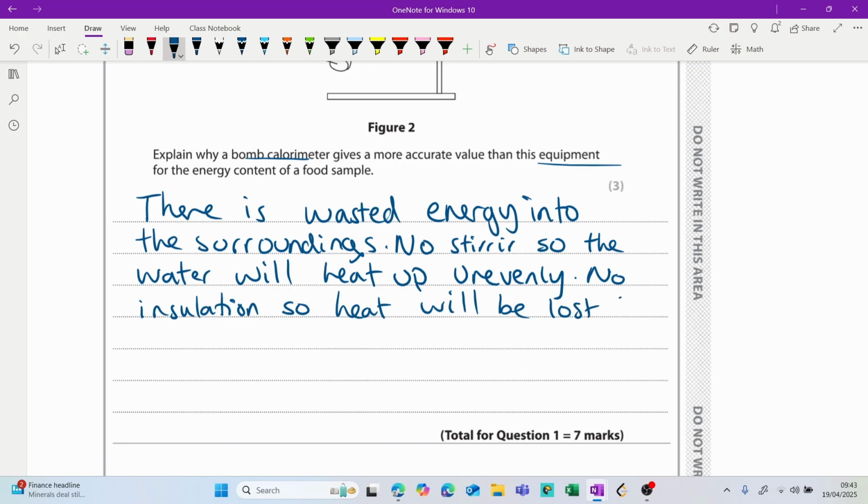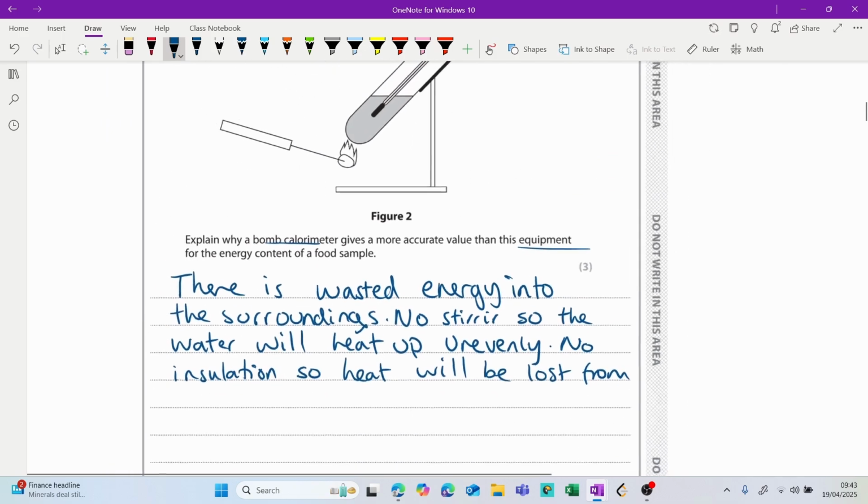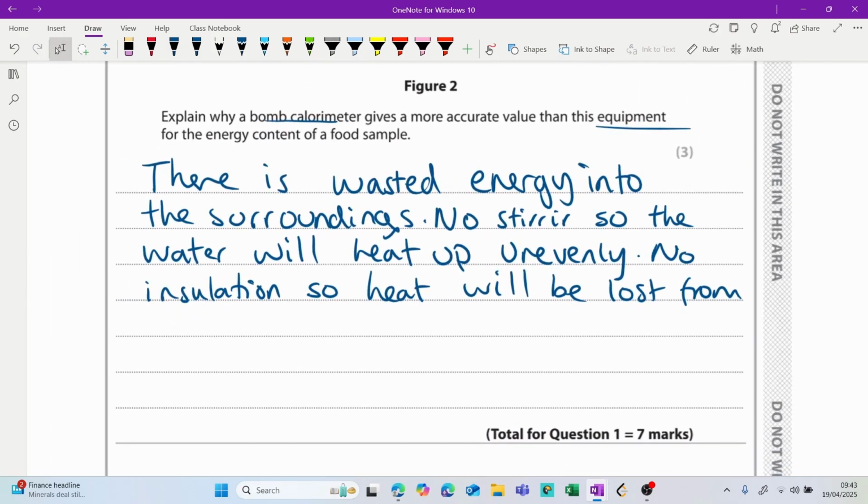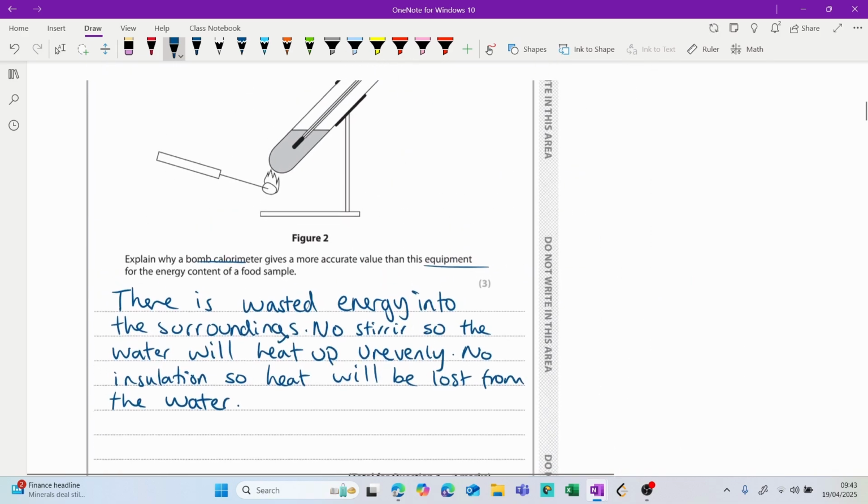from the water. And also it does say, explain why a bomb calorimeter gives a more accurate value. So I'm talking about the bomb calorimeter, not about this thing. And I'm kind of talking about this thing. So I might not get all the marks, but I'll show you what to do when you don't get all the marks. Initially, the heat will be lost from the water. Okay, cool. So that's what I think is right, probably isn't.